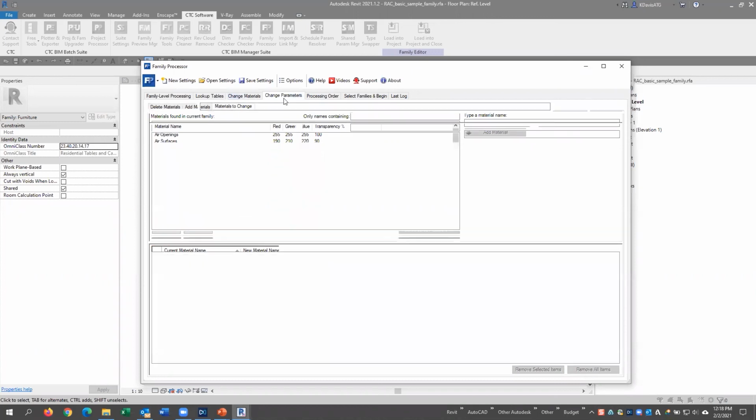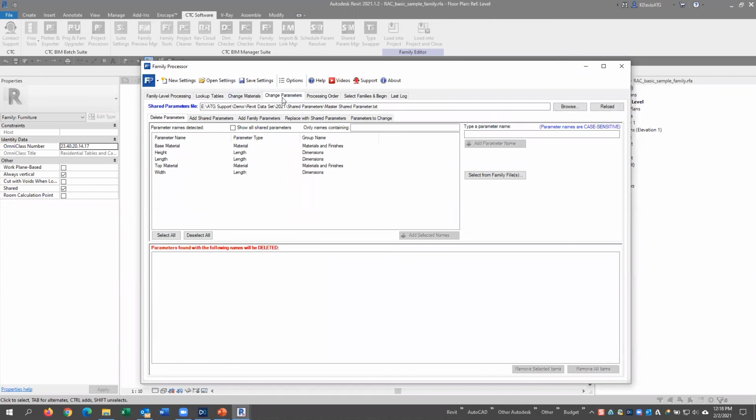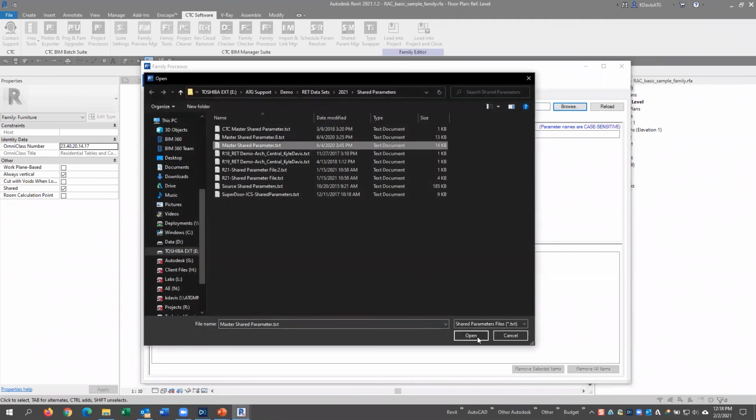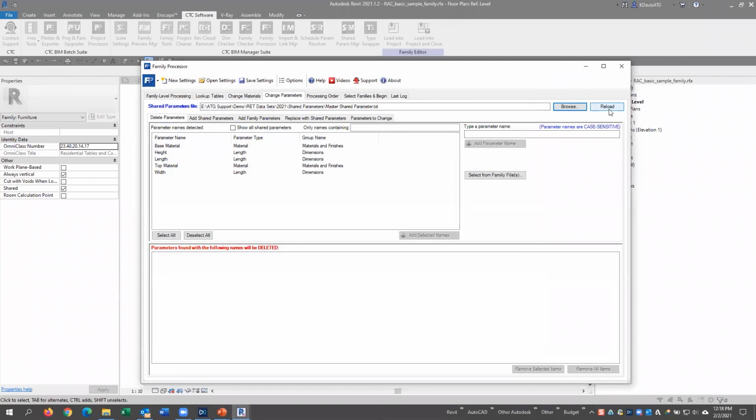The next big one is the Change Parameter tab, which allows you to do the parameter portion of it. So you went through and edited your shared parameter file, you combined what you needed. Now you need to update your families with those shared parameters. That's this tab. There are multiple sub-tabs underneath it. First thing is you pick your shared parameter file, so you browse to that master. And if you do browse, sometimes you can hit reload and this will refresh, but that's for the other tabs.